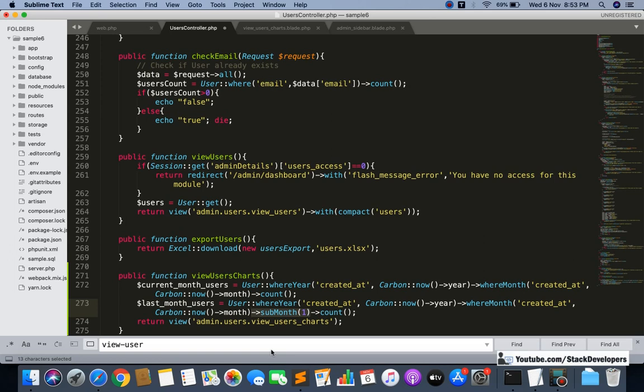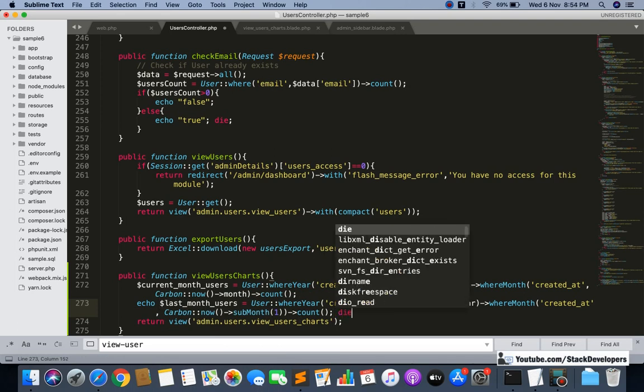In fact, we can add it instead of month. Here I'm going to add it instead of this one. Okay, so now I'm going to check this last month user. I'm going to do echo, and after that die. I'm going to find out the last month user, and we'll see 0 again.